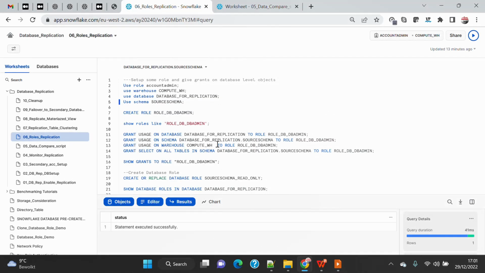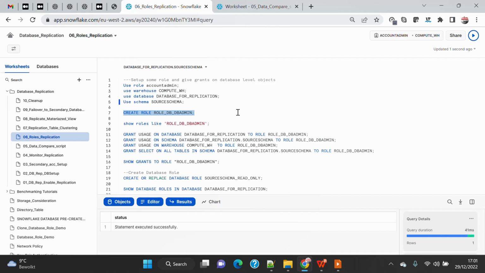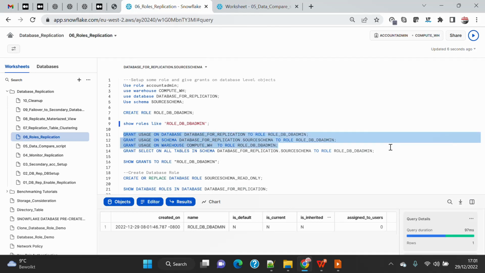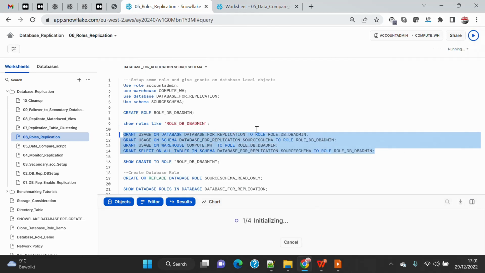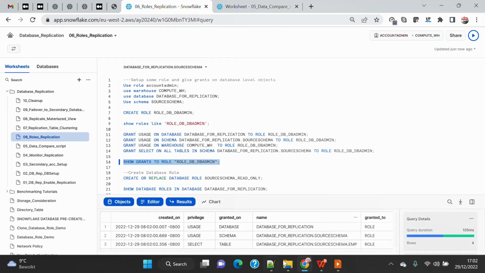So for this demo, I'm just going to use my primary account first, and I'm going to set up my context here. And first of all, I'm just going to create the normal account level role. Let me see if the role has been created successfully or not. So you can see the role has been created successfully. And I'm going to give some grants of the database, schema, warehouse, and all the tables, etc. Now we'll see whether the grant has been applicable here or not. You can see all the grants are there.